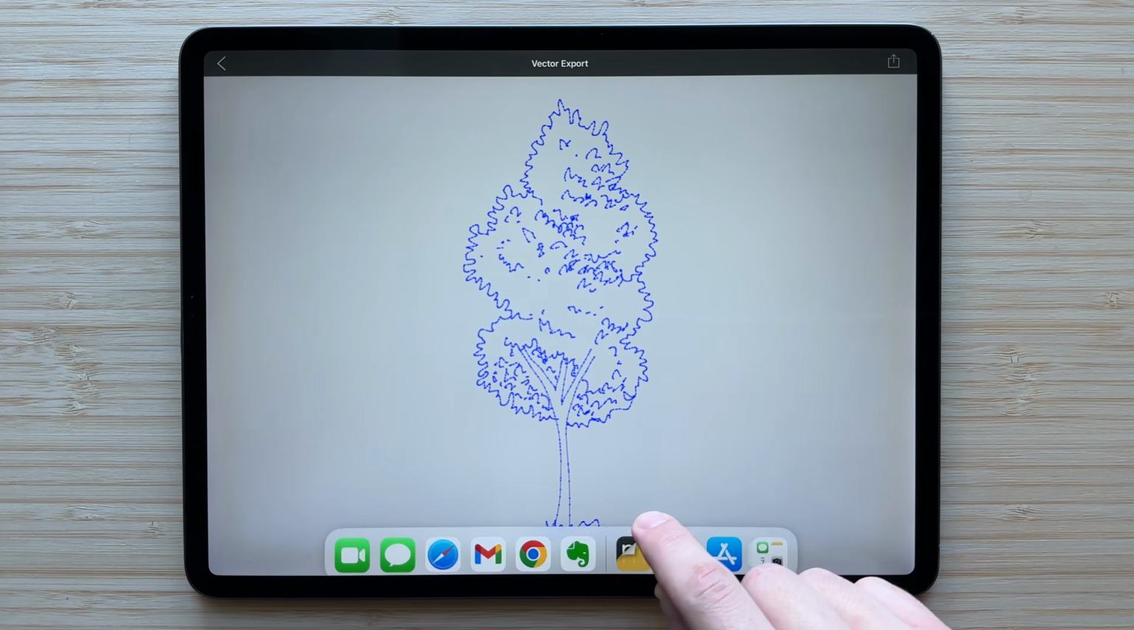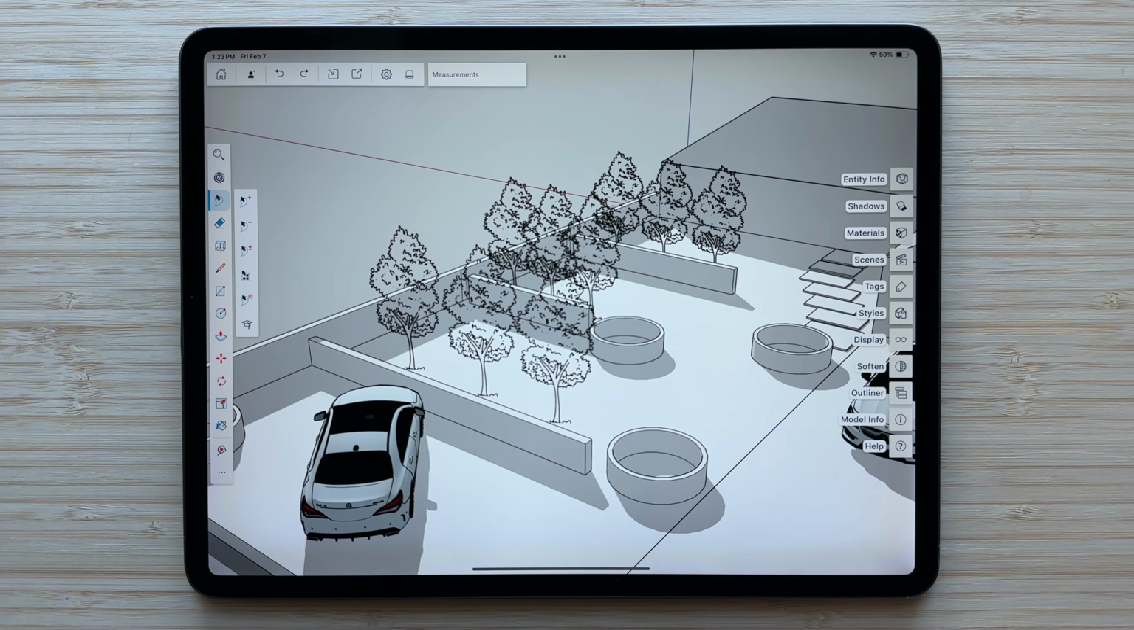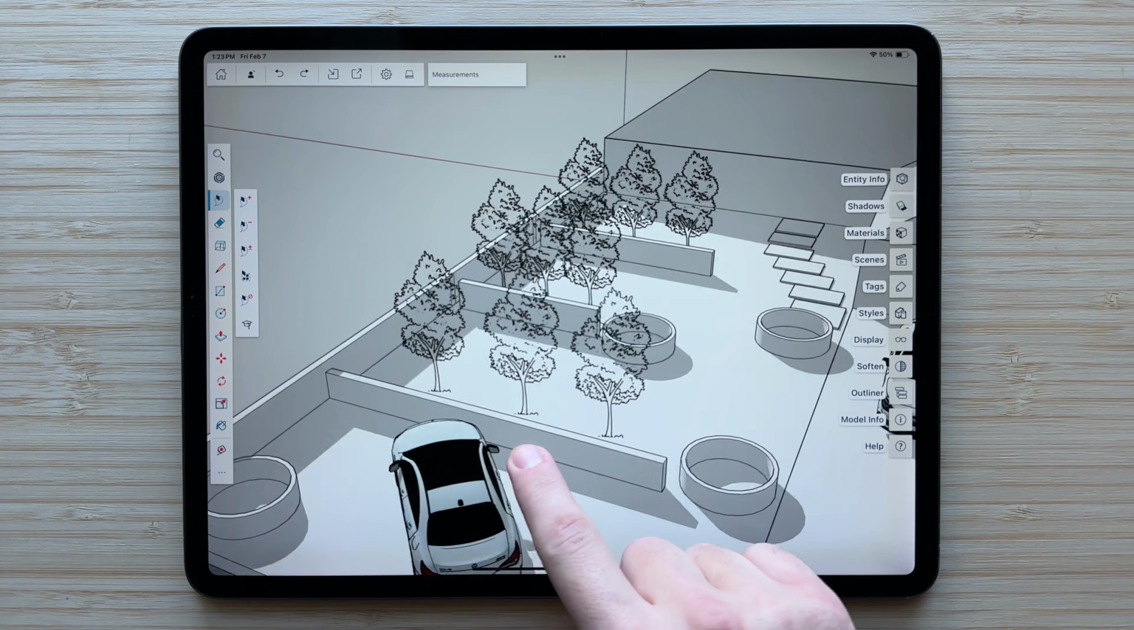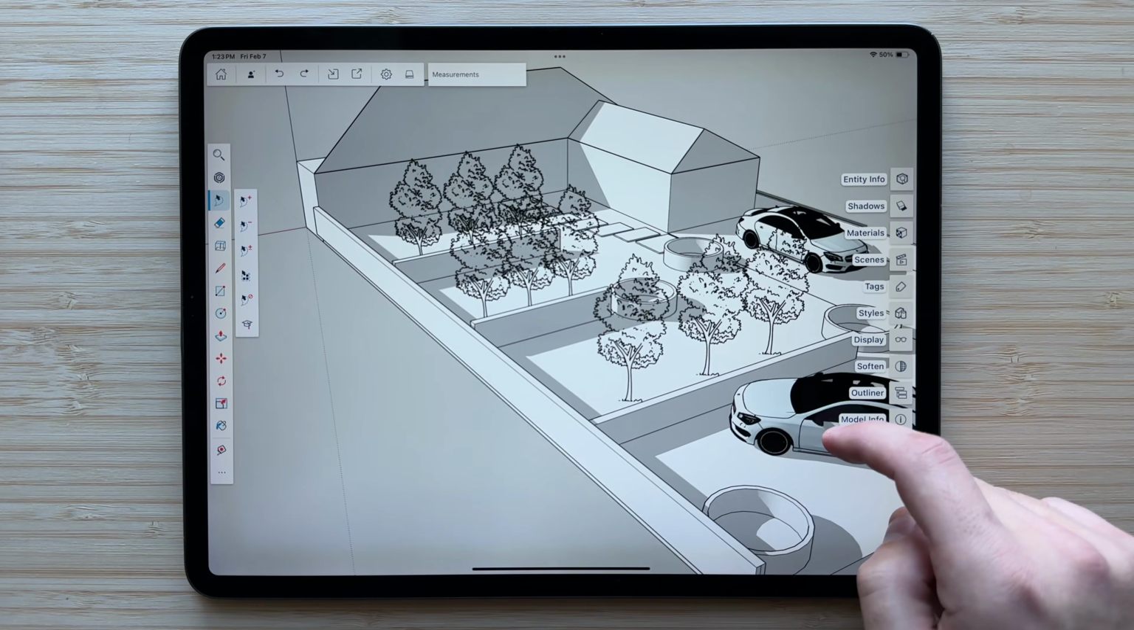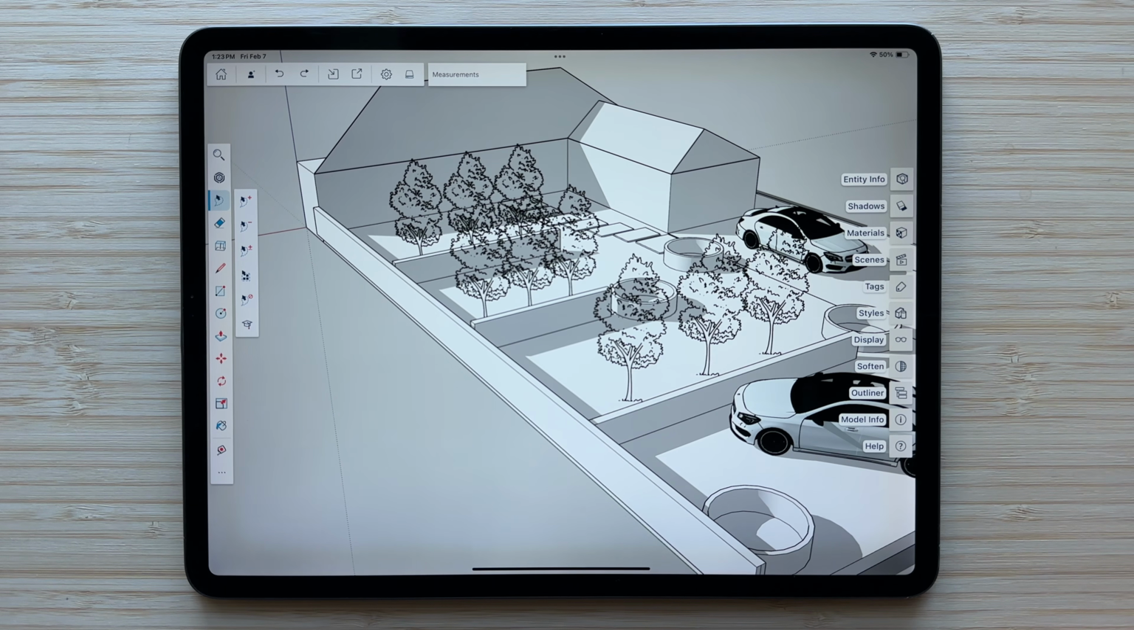In this case, I've already imported this DXF file into SketchUp. You can see how it gives a really beautiful personalized hand-drawn touch to this 3D model. A really cool effect and super easy to do.